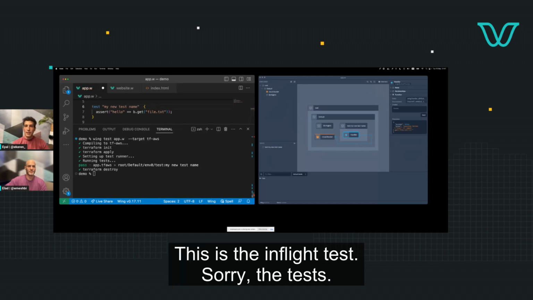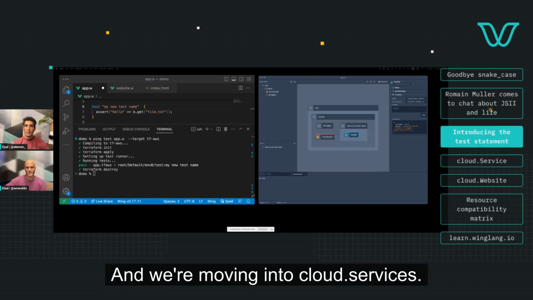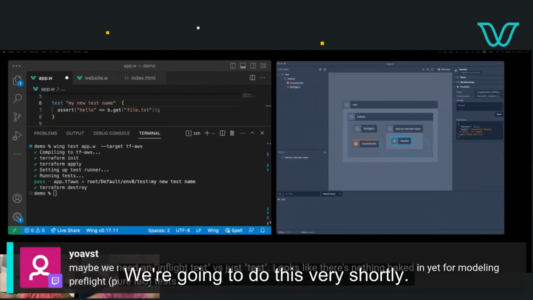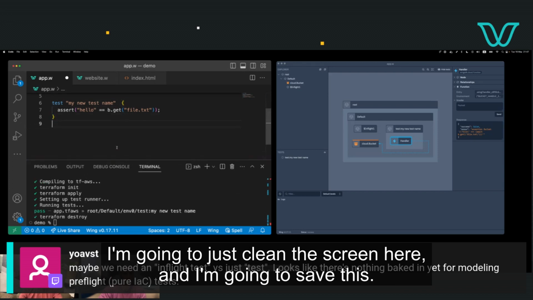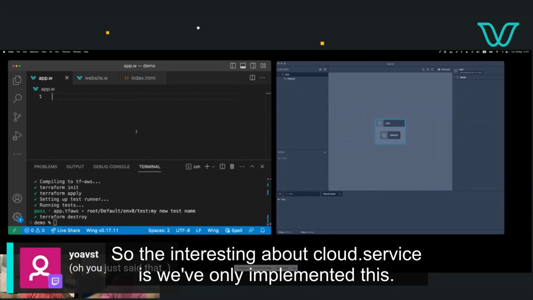So this is the in-flight tests, and we're moving into cloud services. That's our next topic. We're going to do this very shortly. I think there's something interesting about cloud services. I'm going to clean the screen here and save this. The interesting thing about cloud services is that we've only implemented this.